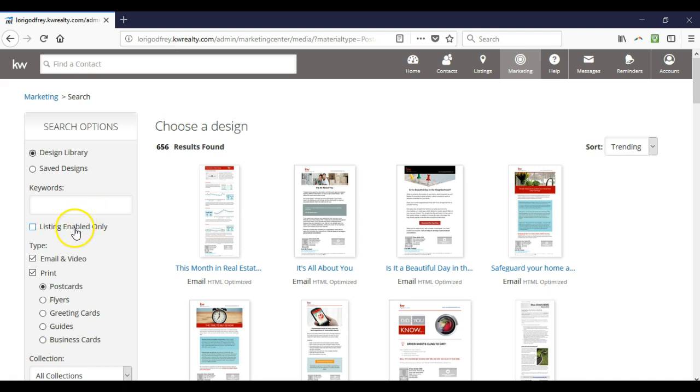You can search for listing-only pieces. That way it's just going to be a piece that features a listing that you can then go through and change out. All right, you can view email and video-only pieces, or print-only pieces, whether you're looking for postcards, flyers, greeting cards, guides, or business cards. Now, if you're looking for listing or buyer presentations, those will be under the Guides section. So I just want to give you a heads up.